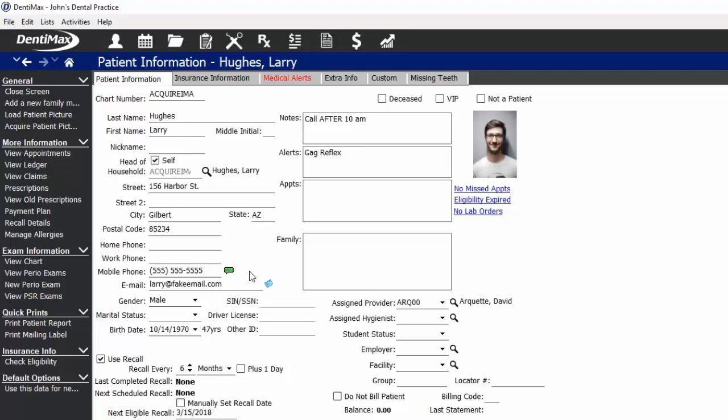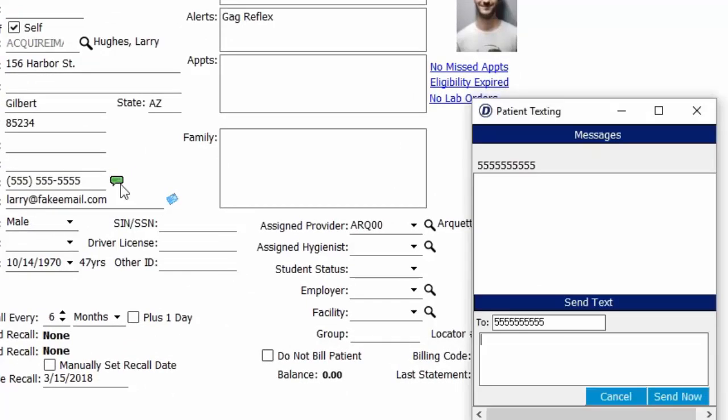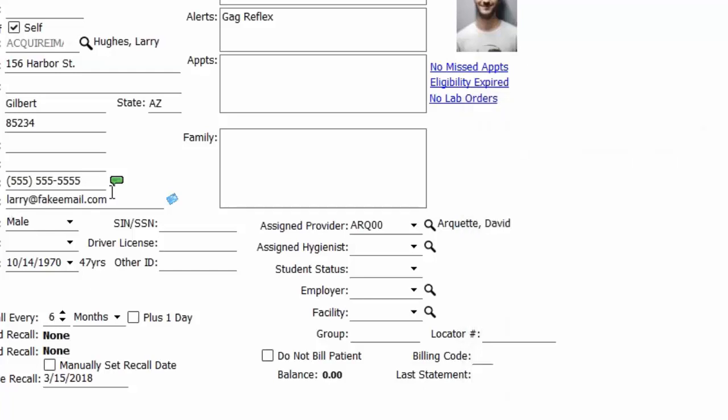One of the things that we did add is, for those of you using DentiMax texting, we have tight integration with our DentiMax texting. So if you click that little texting icon, it actually pulls up the texting for that patient specifically. If I were live with texting, I would have some history right here in this space so you can read what text messages have gone back and forth with that patient. And then you can just click and type right here at the bottom and hit send now to send out a text. Anywhere where the patient's mobile phone number appears, you will have the ability to pull up their text messaging history or go ahead and send them a direct text if you'd like.